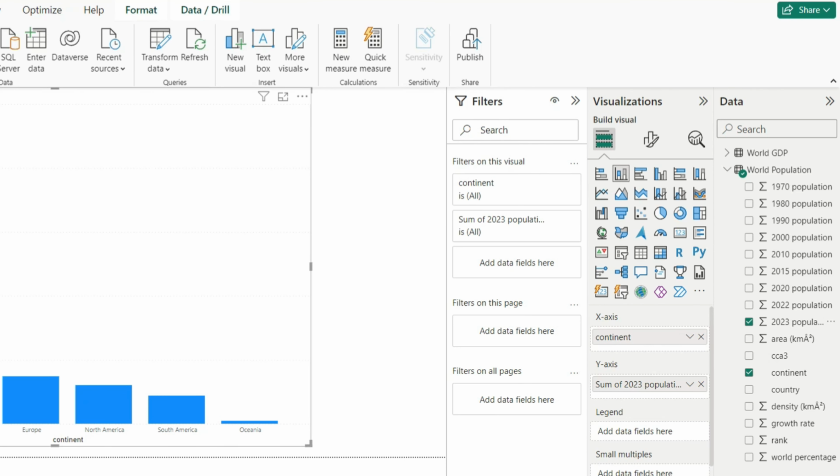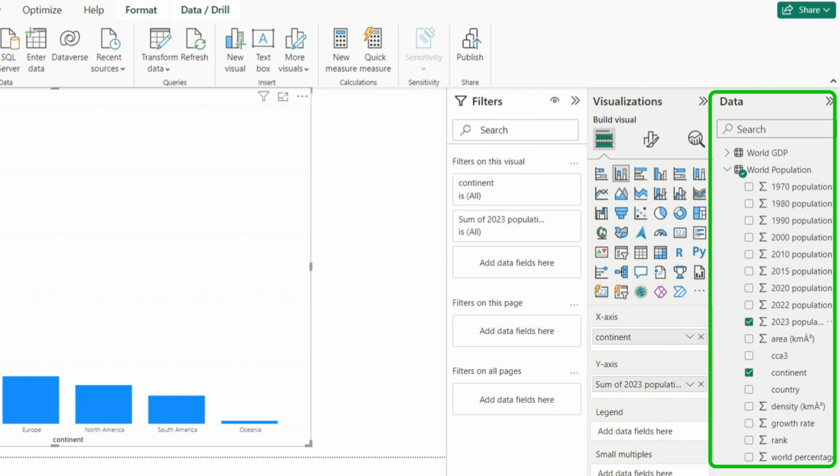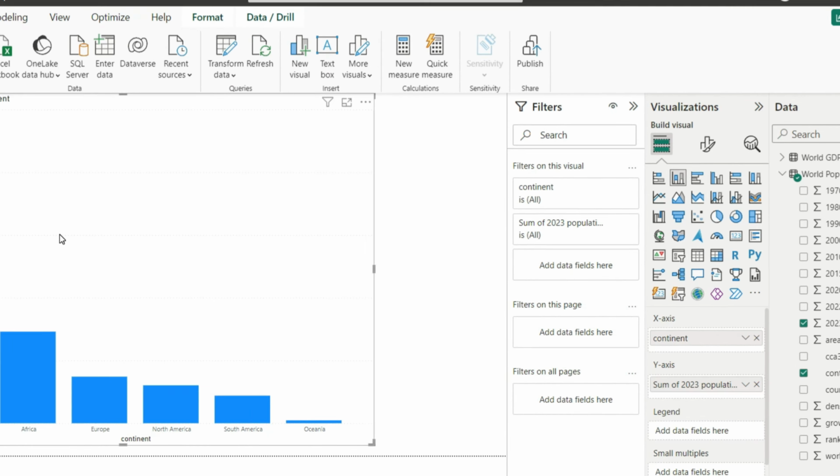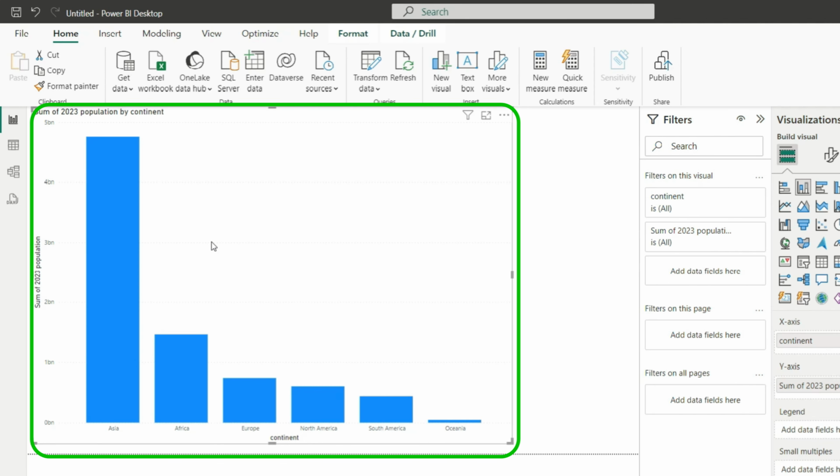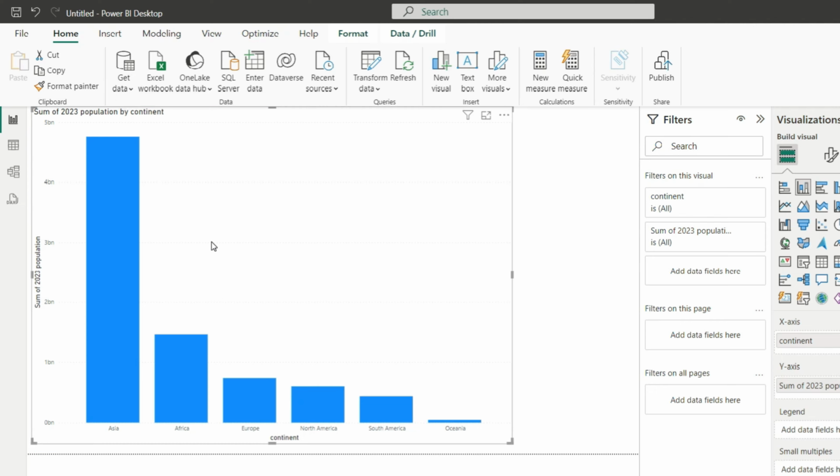Hello, in this video tutorial, we will talk about how to import data from Excel files in Power BI. We also show how to use particular fields from the data to create a simple visualization. Shall we start?